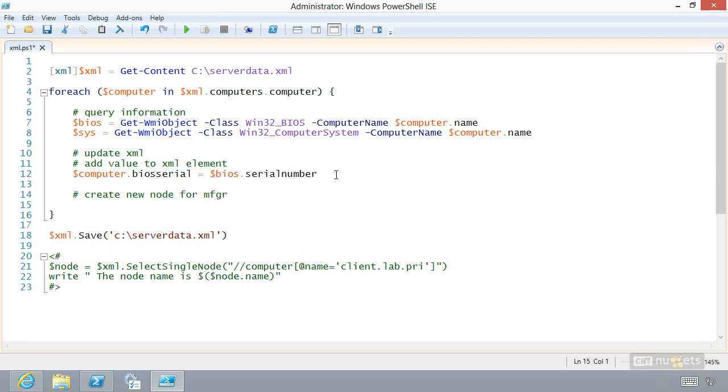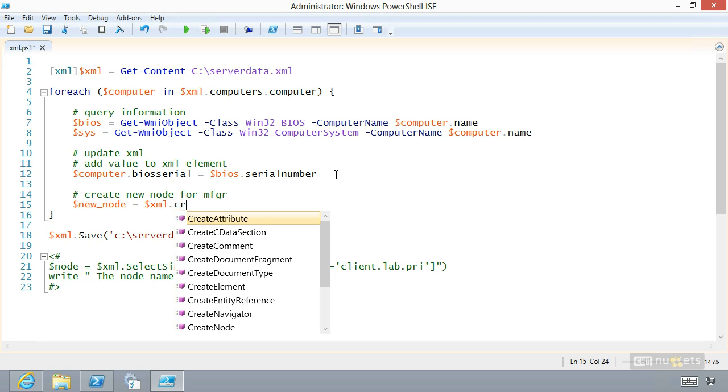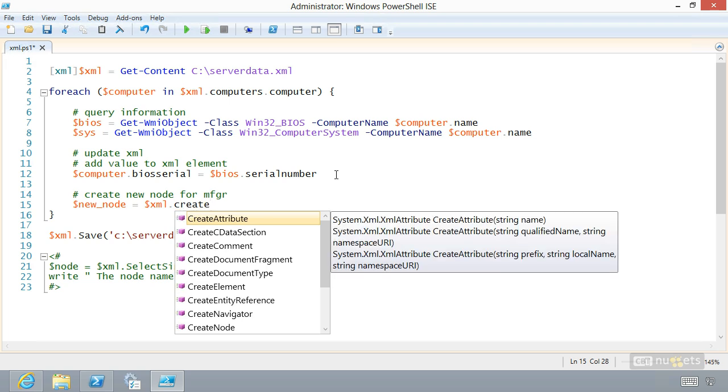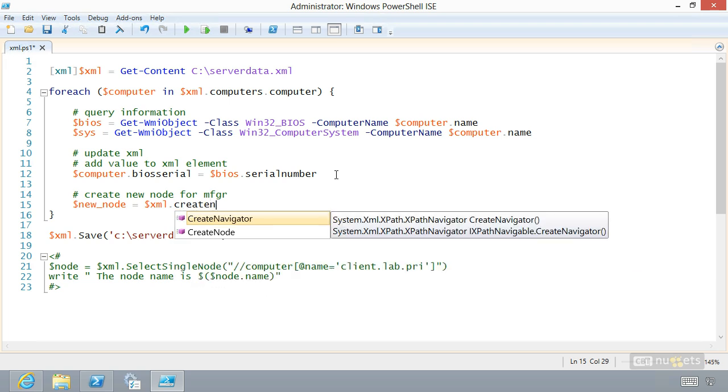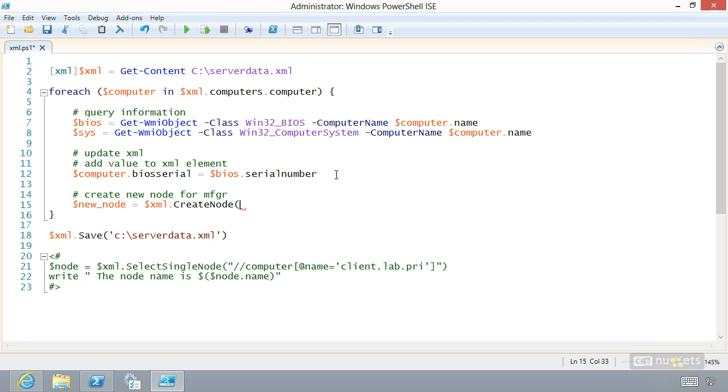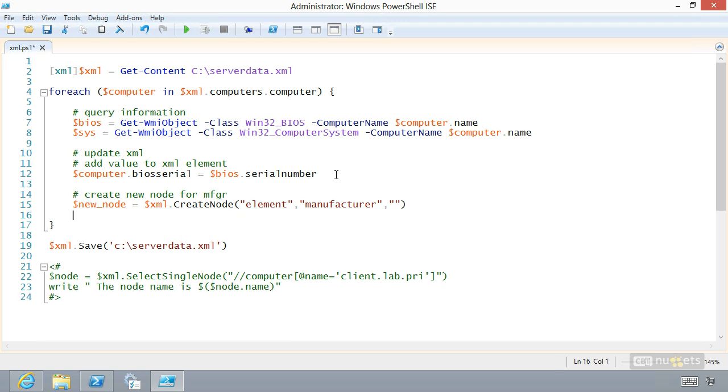We'll put manufacturer information into it. So, new node, because we have to save it to a variable so we have a way to play with it afterwards. I'm going to ask the XML document itself to create a node because it knows how to do this. The node type is going to be an element, and the node name is going to be manufacturer. That's really all we're going to do with it right now.